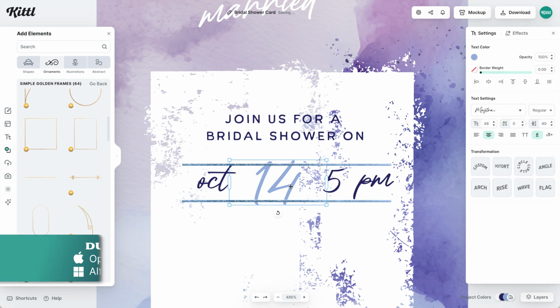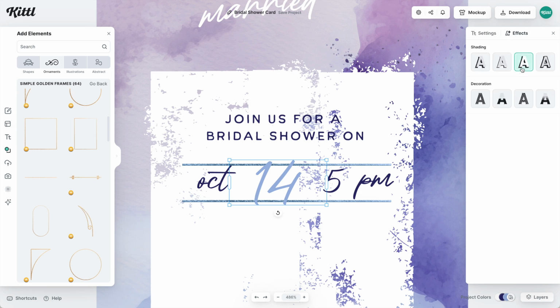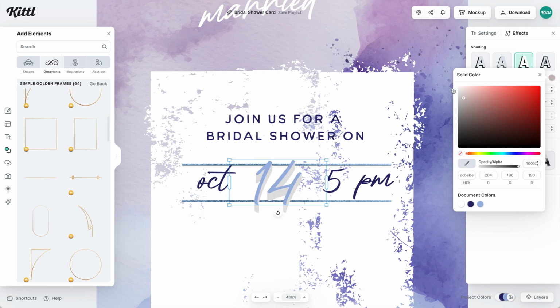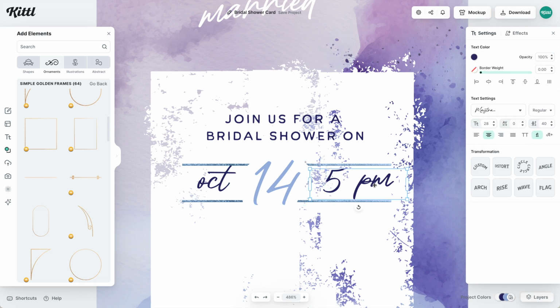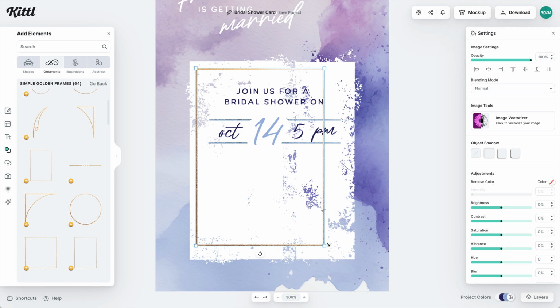I could duplicate again by holding the Alt or Option key and dragging. I'm going to bring this text to the front, which, to do, you can right click and bring to front. And now what we're going to do is give a little shadow to our text. And then to do a neat little hack, we're going to turn the offset off and we're going to turn the outline up. And the outline creates this cool kind of cut effect through those lines. And so it's just easier to read.